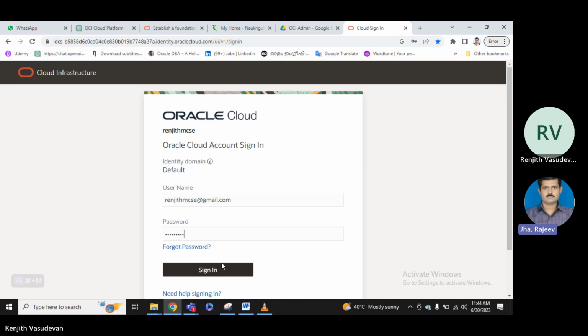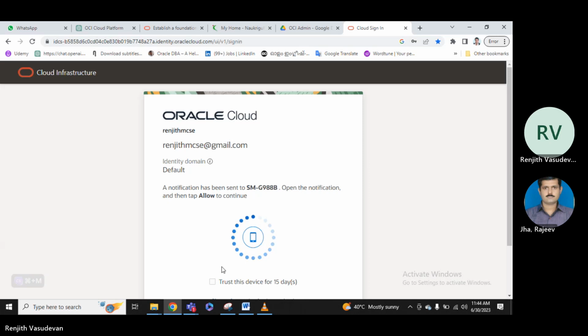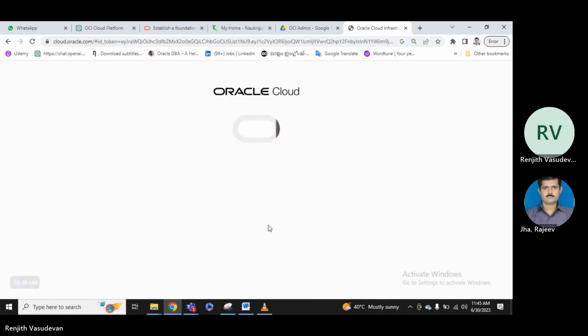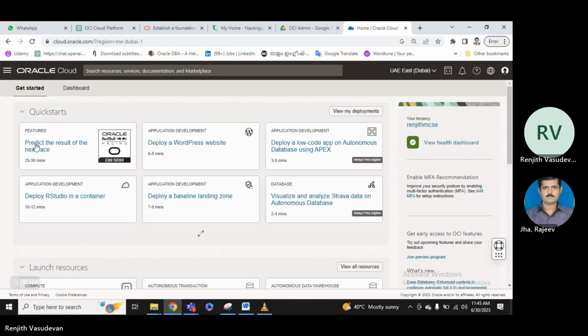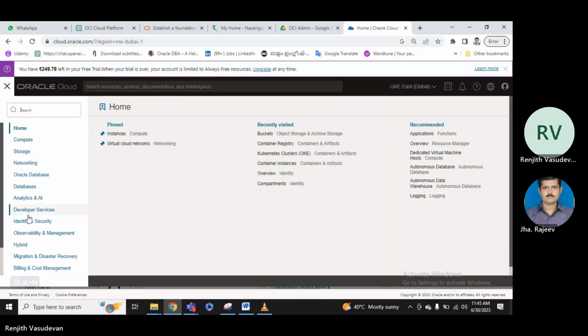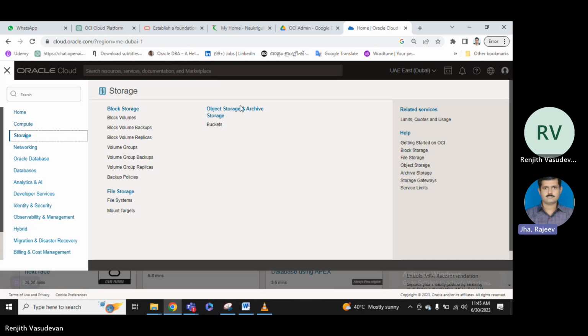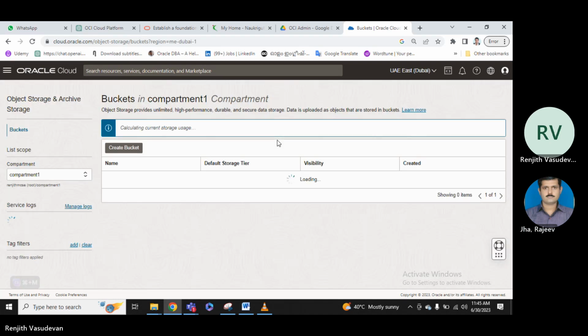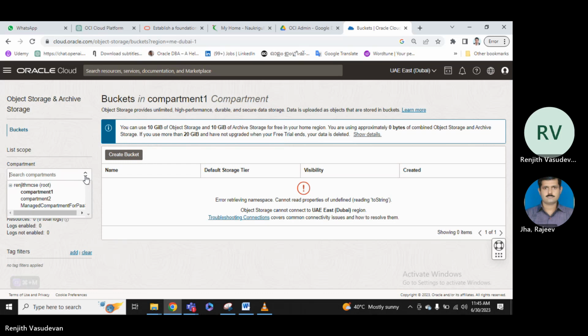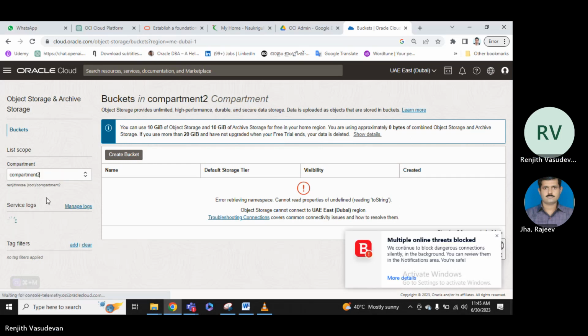In my case, I'm using four regions. Storage. Same thing, I can go for bucket. Yeah, bucket only. Do I need to change the compartment, anything? No, just give me one second. Okay.